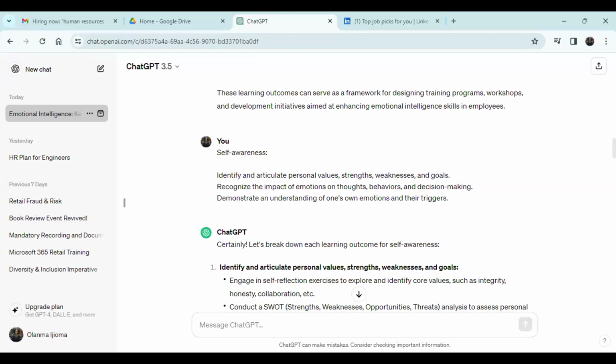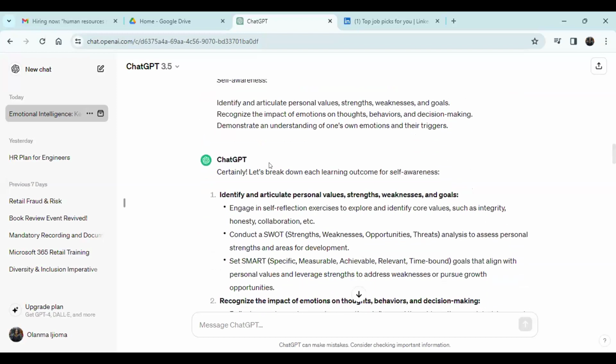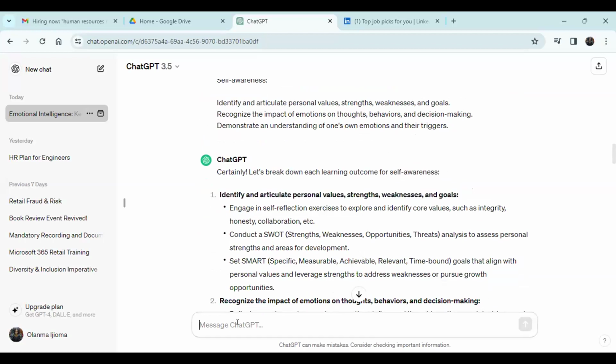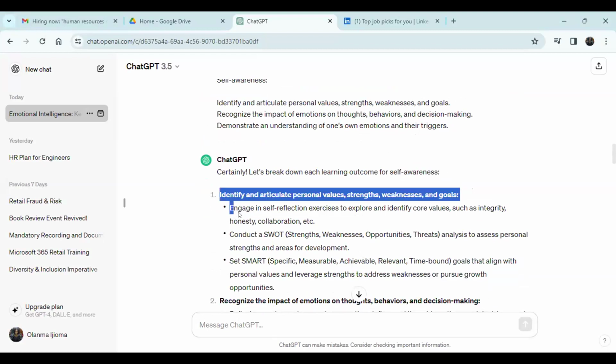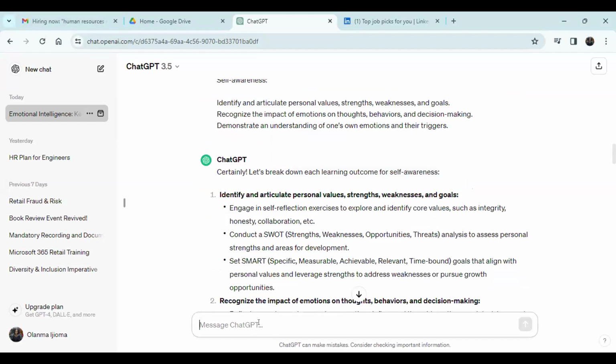So let's copy our, okay, that's it. Identify and articulate personal values, strength, and so on. Let's copy that, paste it, but don't send it, because we need to tell it what to do. So before you put it in, let's put the instruction that we want it to do first. You can copy it, up to setting SMART goals. Yeah, copy it. Good. So what do we want it to do now?